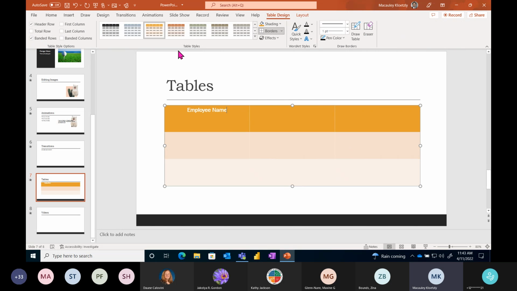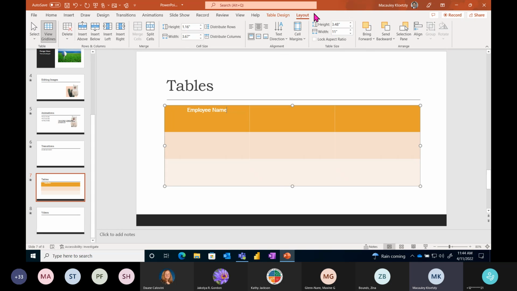And up in Table Design is where you can change some of the design elements of it as well as the layout. The Layout tab is where you go if you want to add more rows, more columns. If you want to split some of the cells into multiple cells, you can do that. So you have a lot under the Layout tab up here at the top.